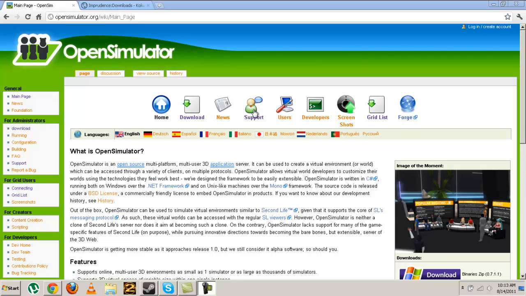If you don't know what OpenSimulator is, basically it's an open source virtual world platform that lets server thingamajig. No. So, yeah, that's whatever I just said.